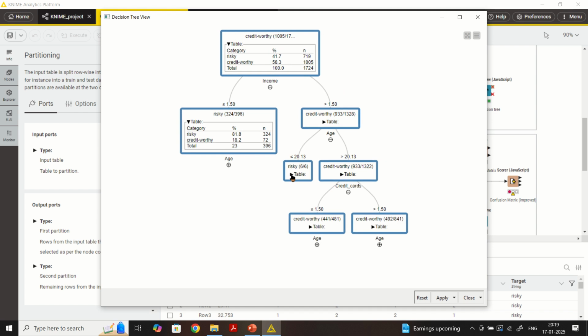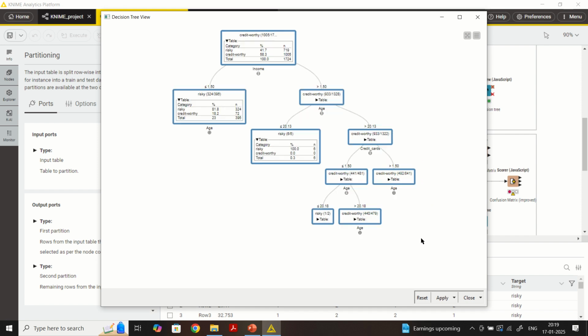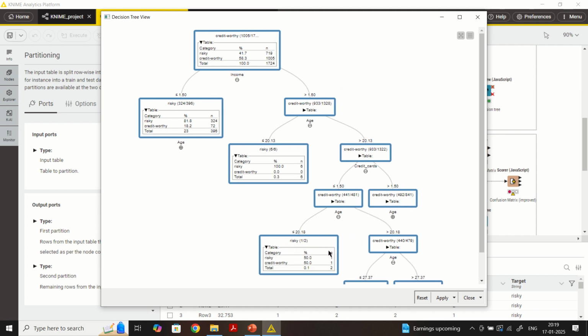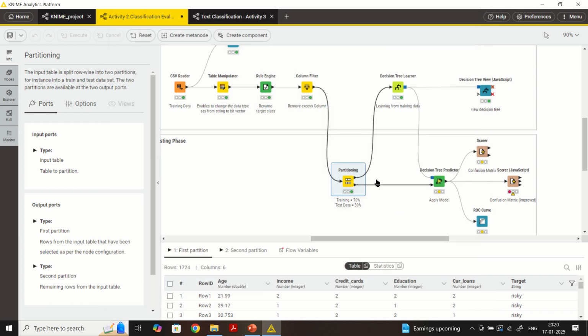So here if you check at this node, there are 6 cases. All of them are risky, so it stops there, right? The others continue, and here also it stops. Now you can extract the rule through that particular arm, the whole branch through which it goes. I'm not explaining how to interpret the decision tree here, which you have already done.